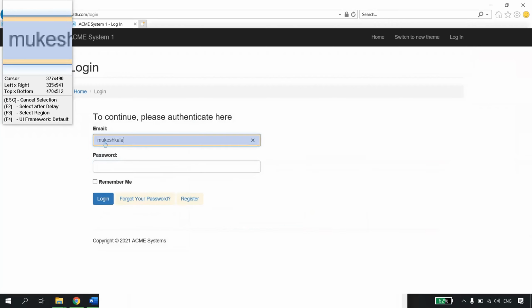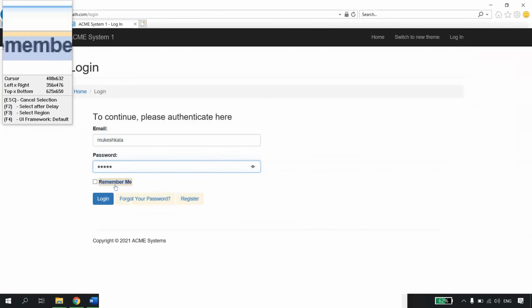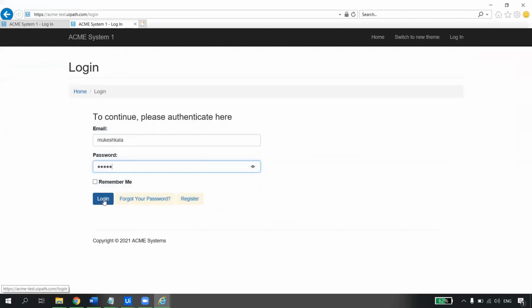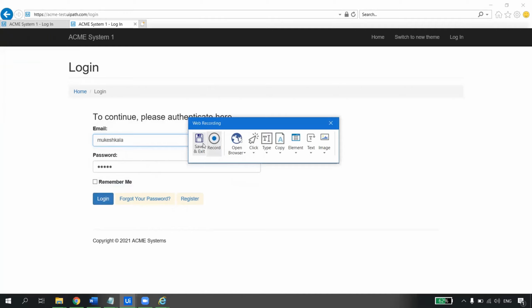Okay, and in the password for this website, let me type ABCDE. Okay, this is a wrong password. I will hit enter, and once this is done, I want to just click on the login button. Okay, and it is saying invalid error. Let us finish the automation. I will just click on escape and save and exit.